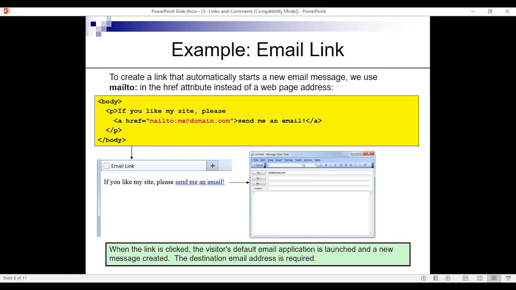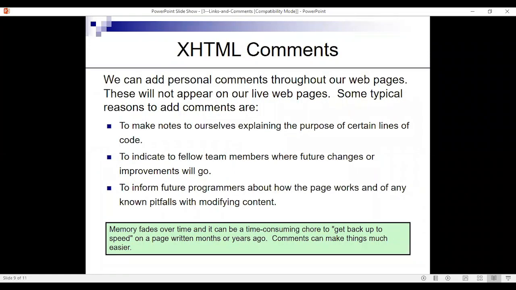So to create a link that automatically starts a new email message, you need to use the mail attribute value within the href attribute. Very good. Now, the other part of our discussion is the comments. I've mentioned that if you want to tell us more information about what the content is all about, the tags, the commenting aspect is very, very important.